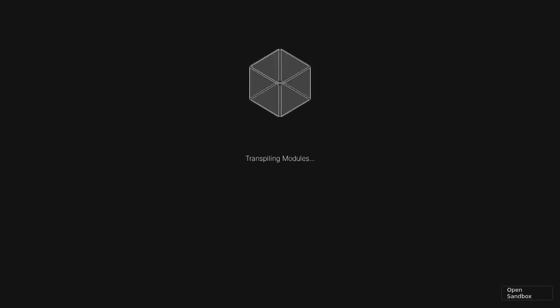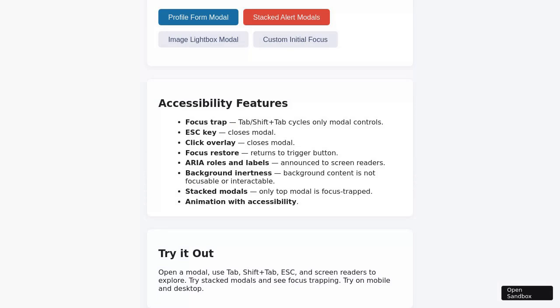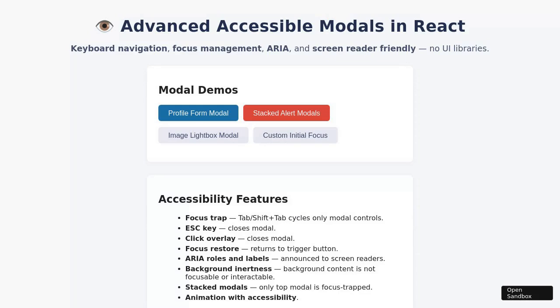The application loads, revealing several accessible modal demo options. Scrolling down, all the demo sections become visible. After exploring the interface, the view returns to the top for the demonstrations.